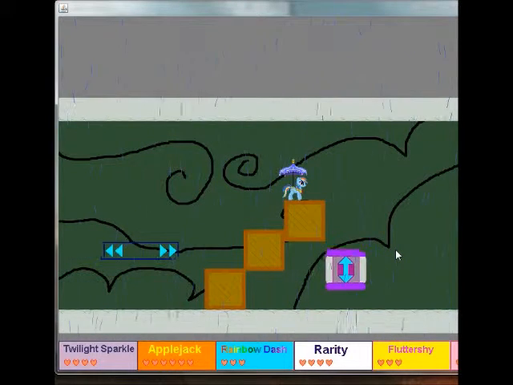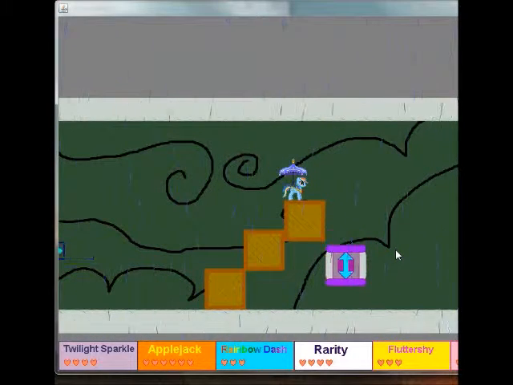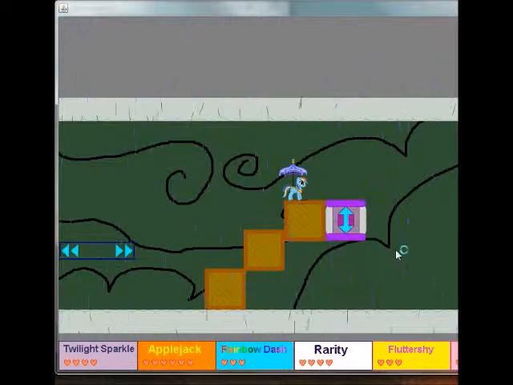Anyways, that's about it for moving platforms. Hopefully you'll be able to have some fun with these moving platforms.